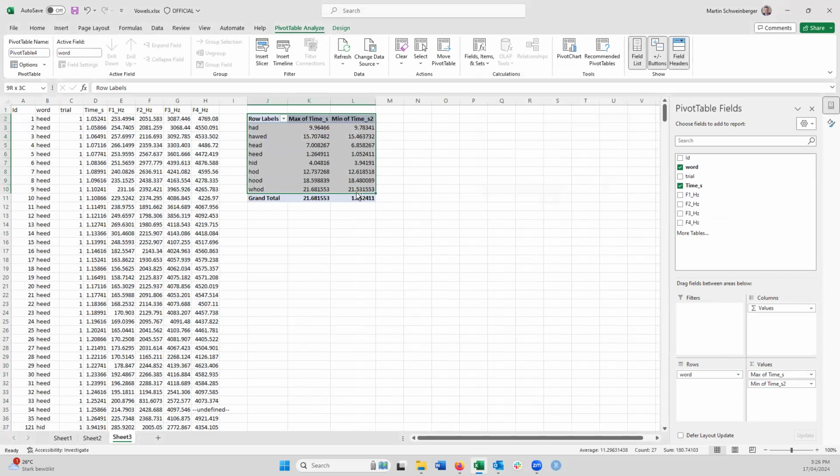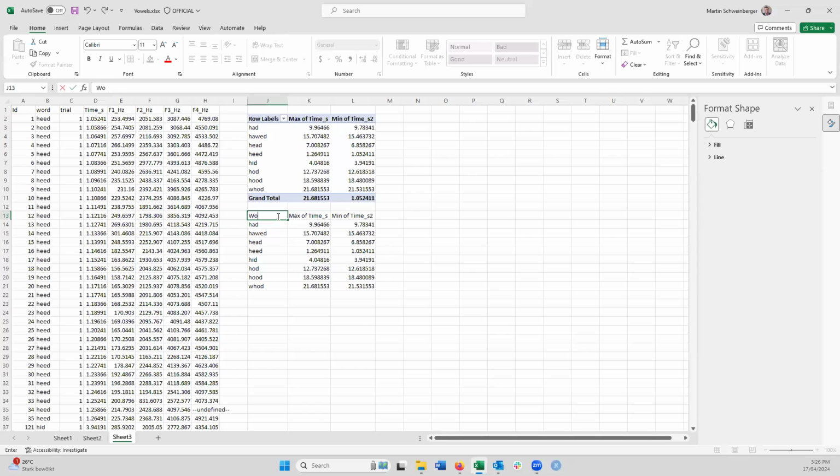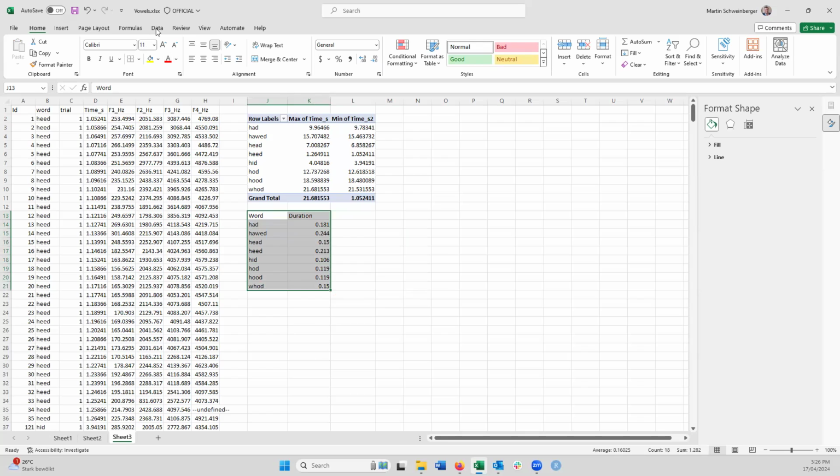And then we can copy the table, insert it as values. That's our word. And then we create duration. And duration is round the maximum minus minimum to 3 decimal places. Like that. I say copy, paste as values. Don't need this anymore. And now we can create a bar graph of the durations, right?